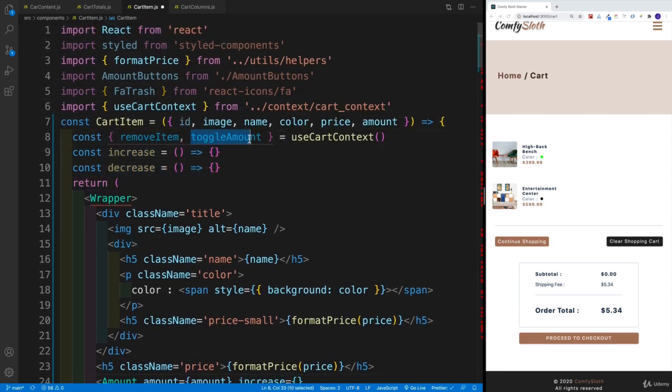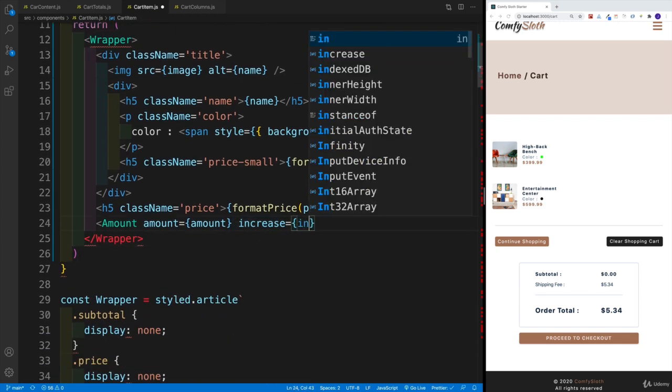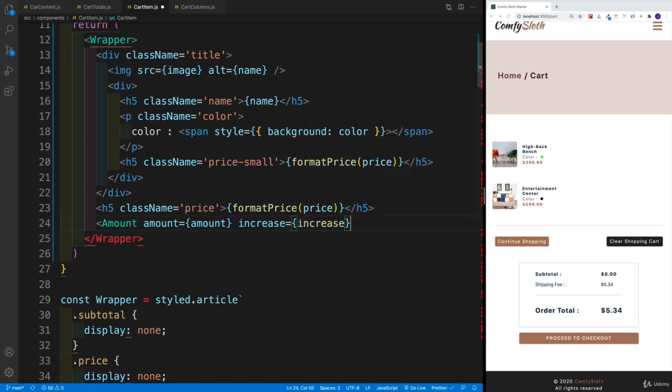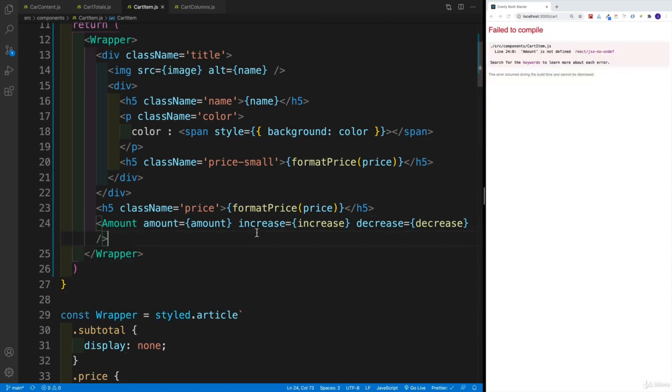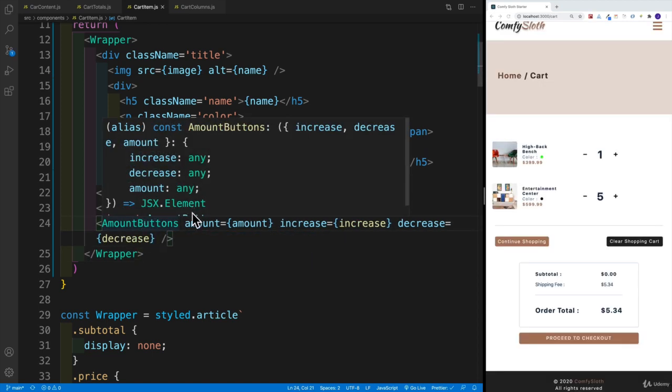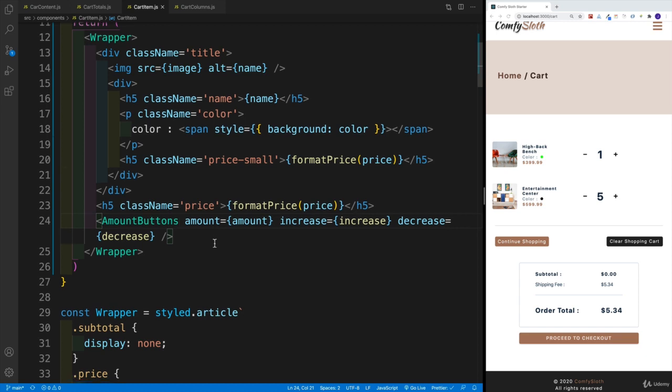So not toggle amount. We will invoke it here in the increase. We just pass in our placeholders. So we say increase is equal to increase, and then decrease is equal to decrease. And I'll close my amount component. And there it is. And of course, there is no amount component because it is amount buttons. My apologies. And now we want to display subtotal as well as the remove cart button.